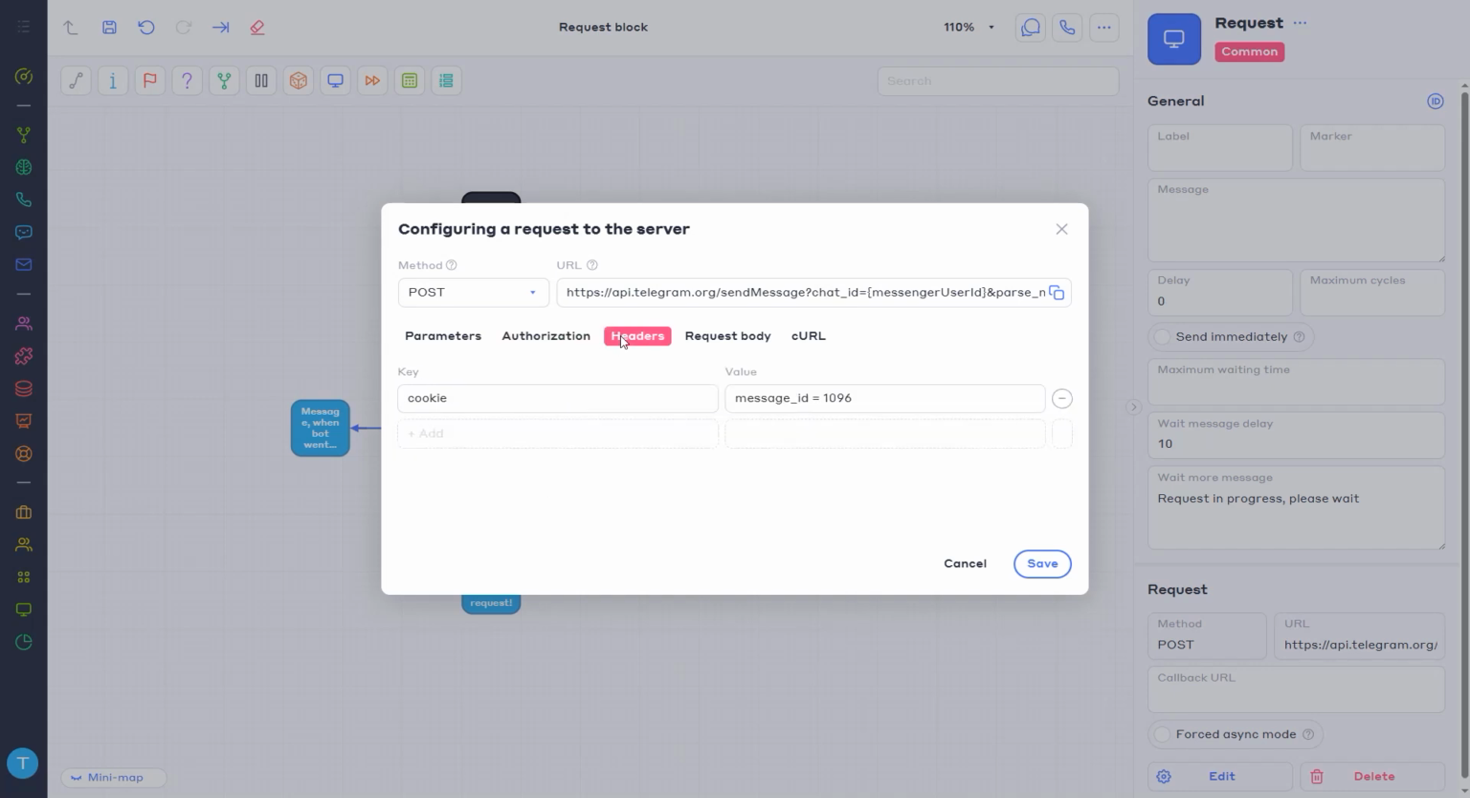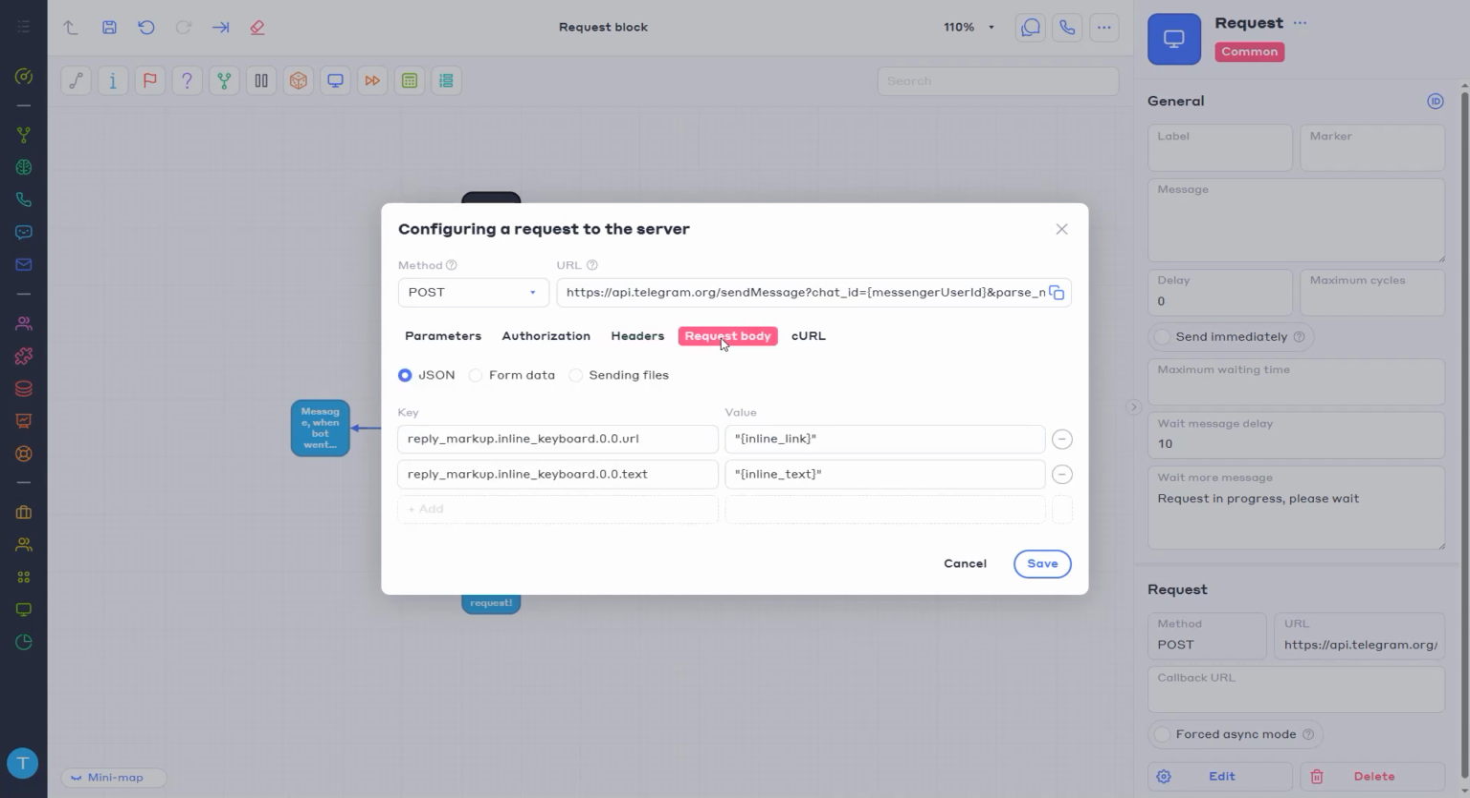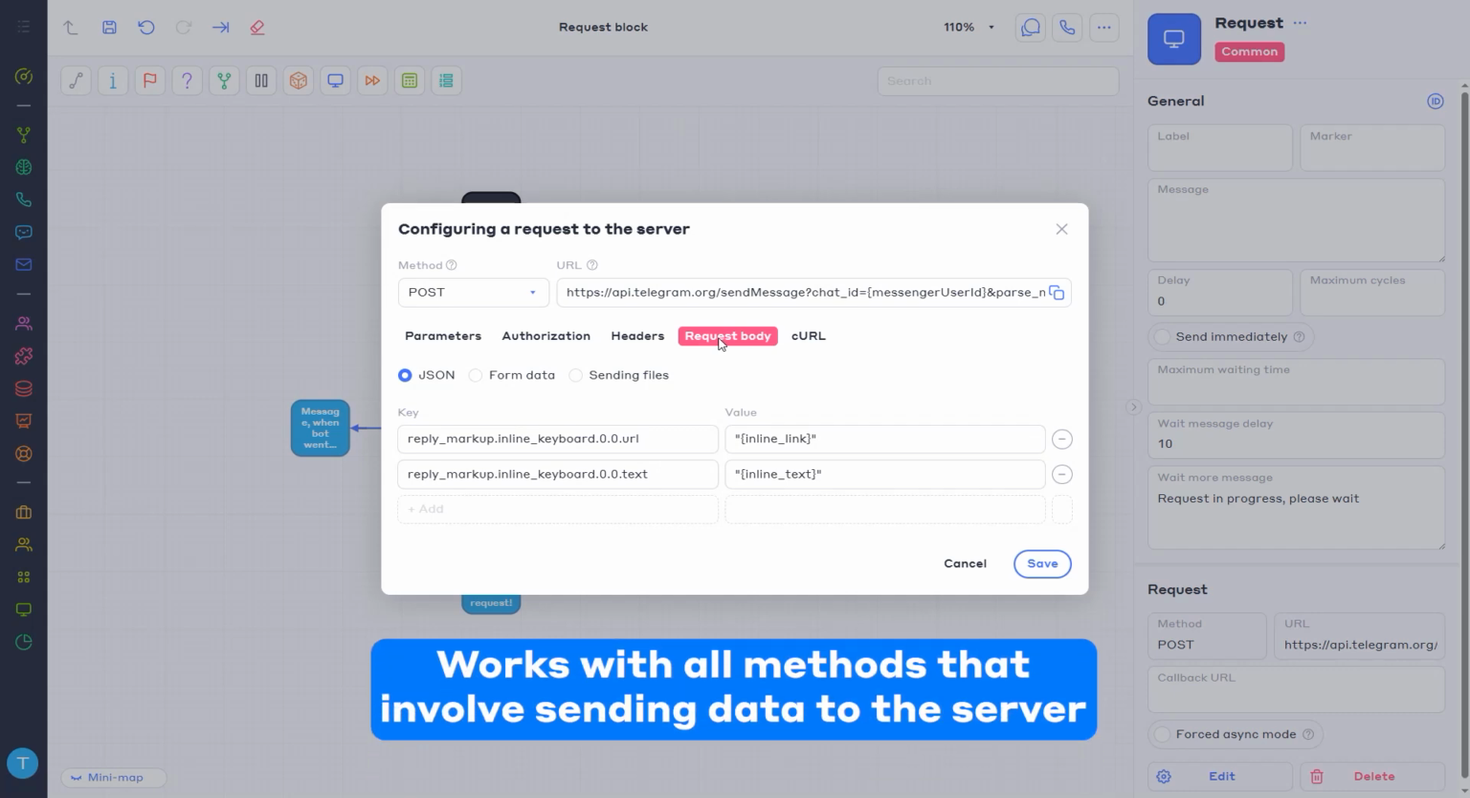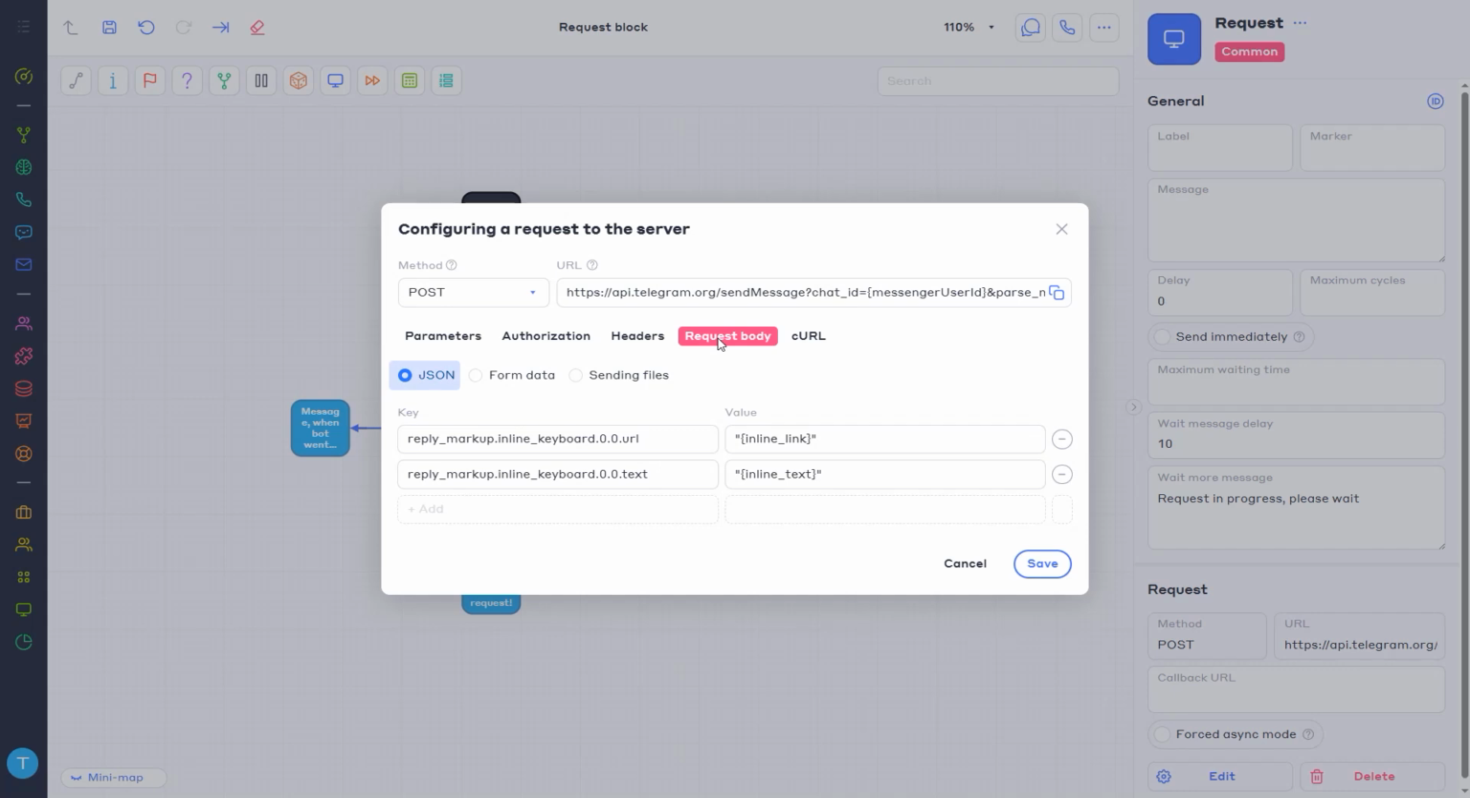Headers, allow the server to send additional information about the request and its response, for example, cookies. Request body, this is the information we send to the server. Works with all methods that involve sending data to the server, usually specified in JSON format.